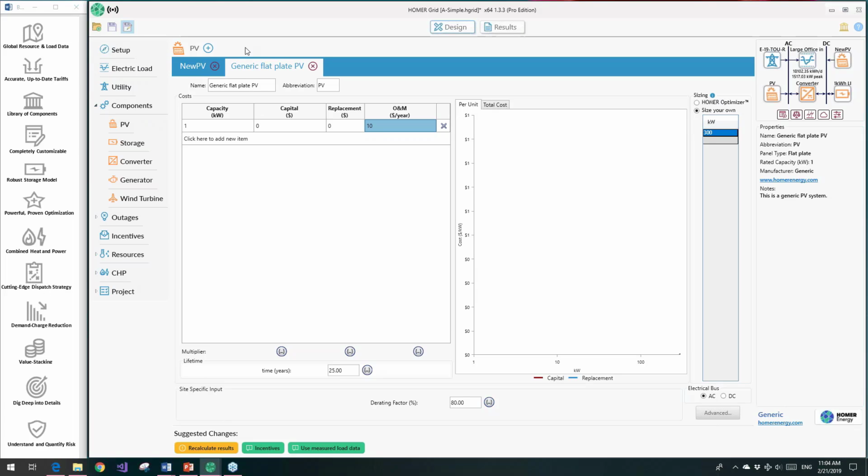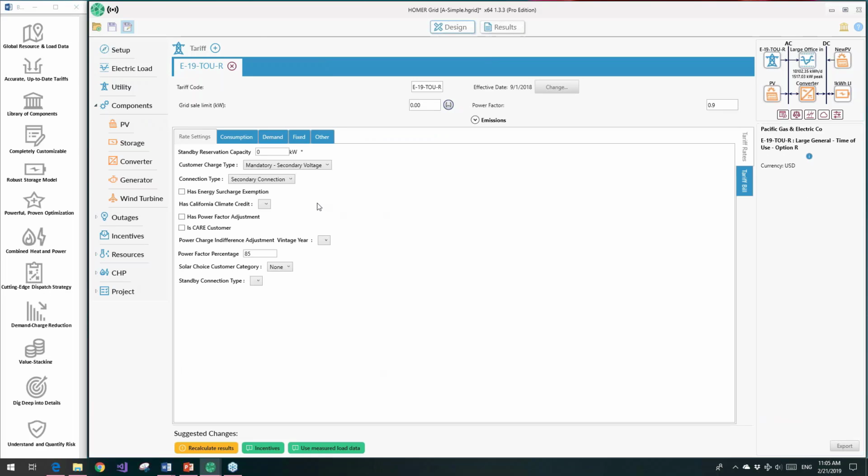And similar to adding multiple PVs, you can also add multiple utilities. So in our example, we had one utility, but what if I'm on, now I have an E19, what if I'm on E19 time of use and I'm moving to E19 time of use R? So then you would also be able to stack up multiple utility tariffs and get to the results and consider the hybrid system with a new utility versus the old system.